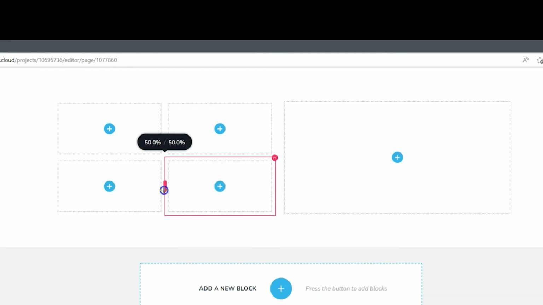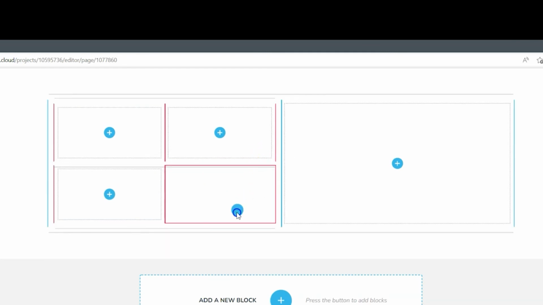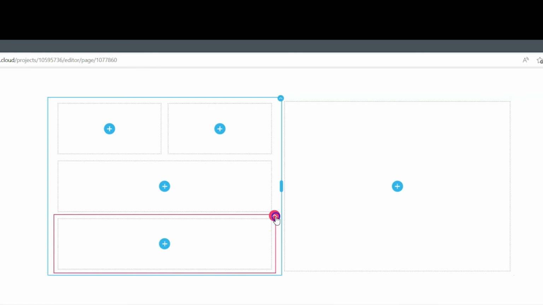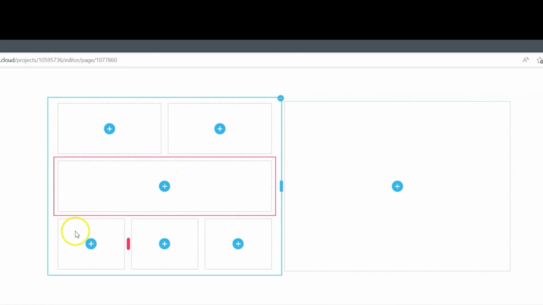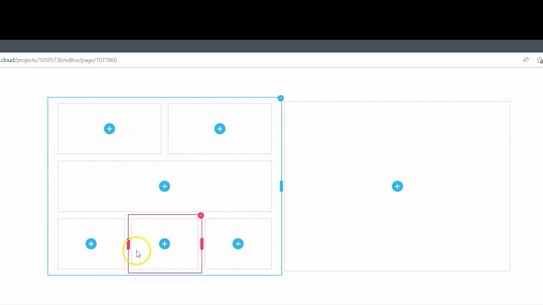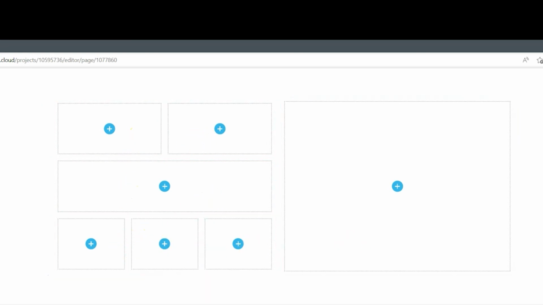I'll drag, grab it, and I'll drag it again to the bottom. And now I can go and say add one more and one more. Look at that complex structure I just built out. Very easily, no mess, no fuss. But again, just to get comfortable with it, you should go and just do what I did and just play around with it.